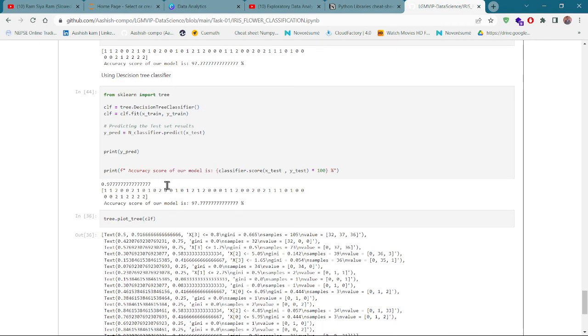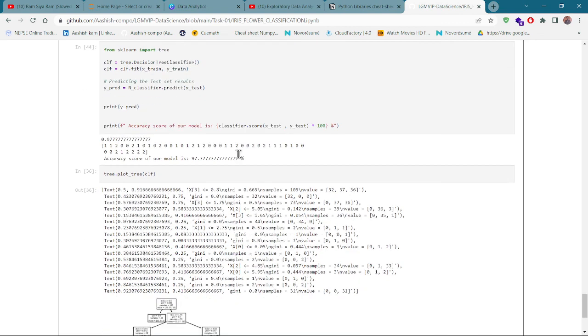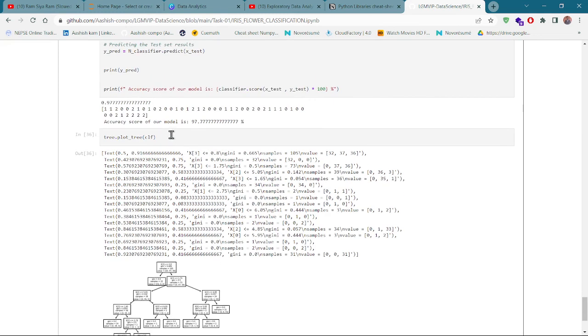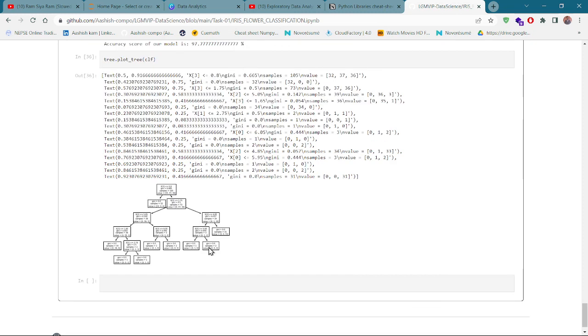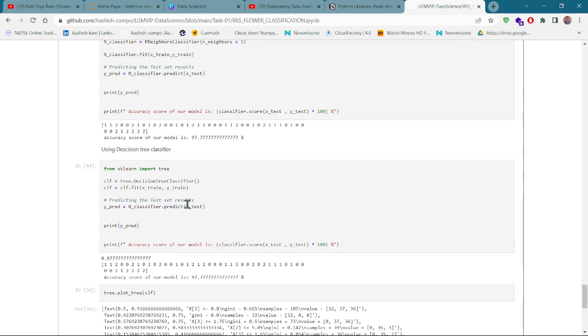Now in the last part we have used decision tree classification for the classification, and here you can see the score is still 97%, and we have seen a beautiful tree that is generated in decision tree classification.